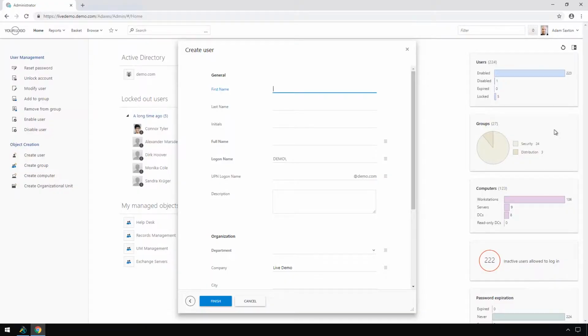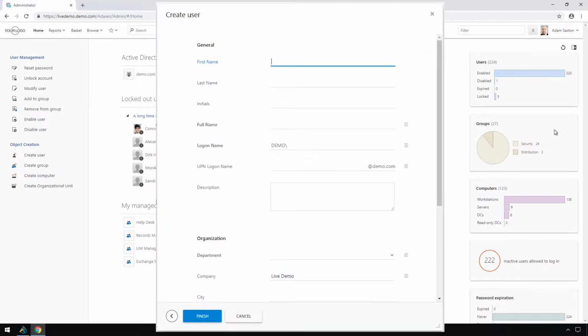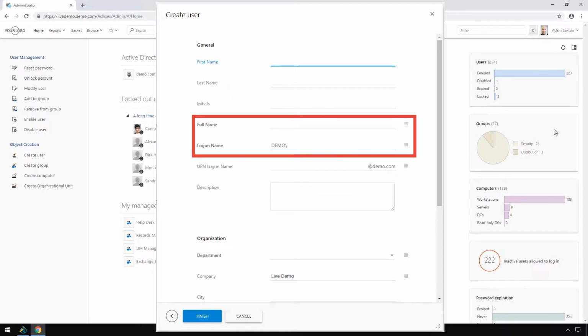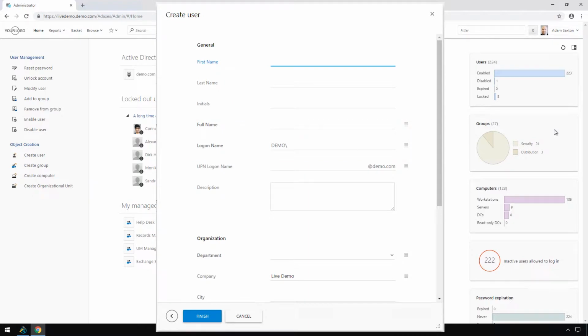All right, we are looking at the Adaxes web interface, and we are in the Create User screen to actually allow us to create a new user. As part of that, let's go ahead and fill in the first name and last name of this new user that will be created. And what I want you to pay attention to is the full name and the logon name fields that are in this form. So we'll go ahead and put in our name. And again, this is going to create the user Peter Taylor inside of Active Directory.